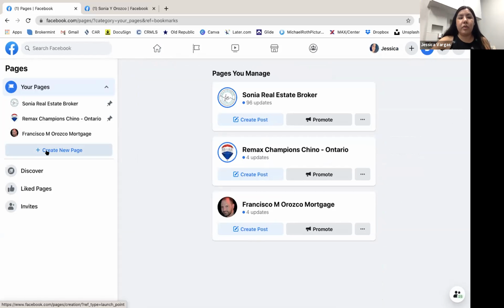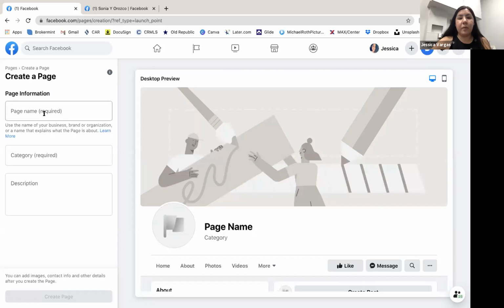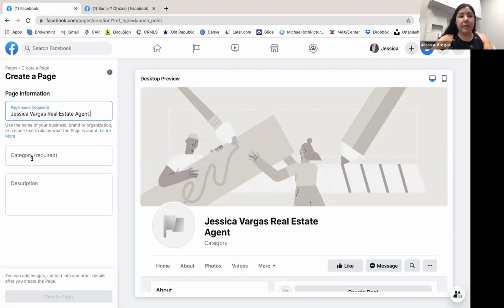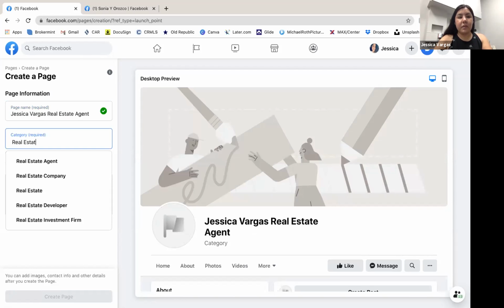So right now I'm going to create one for myself. So I'm going to go here and create new page. So I'm going to create new page name. So I'm going to put Jessica Vargas, real estate agent. I'm going to make it really generic because I can always change it later. The category, I'm going to put real estate agent.